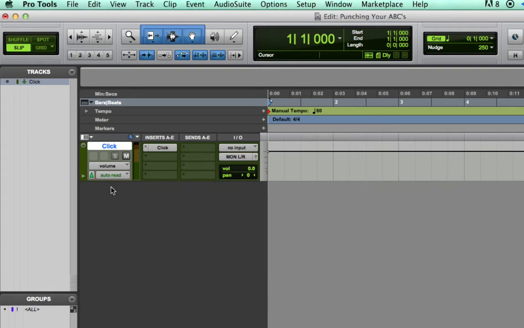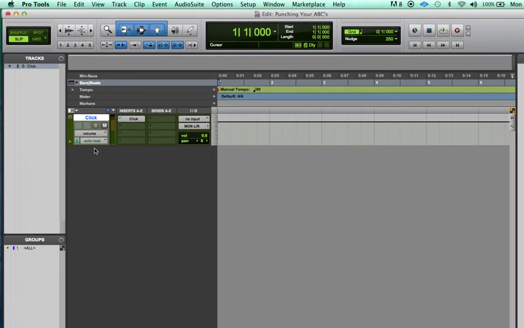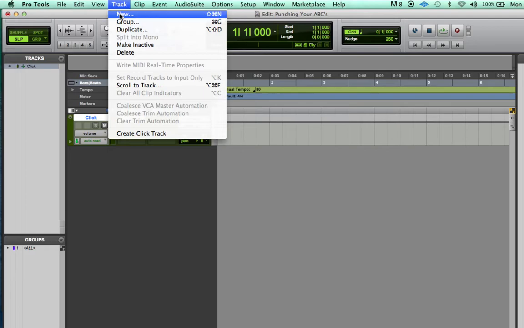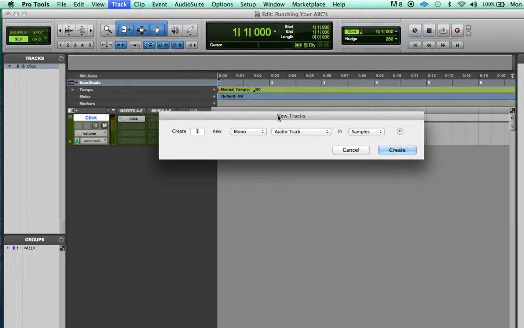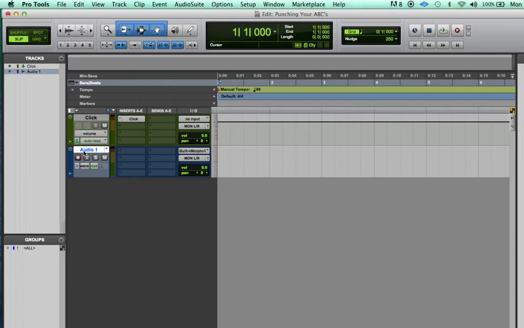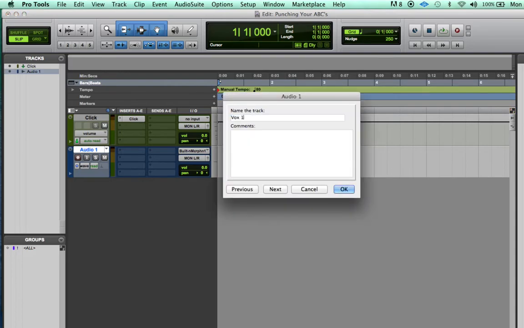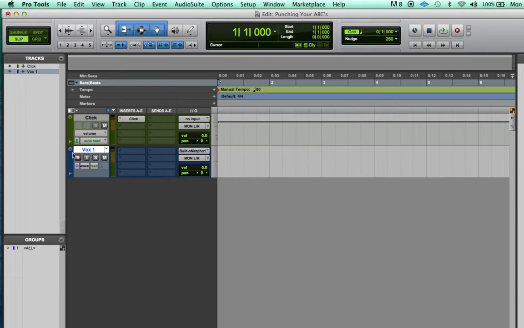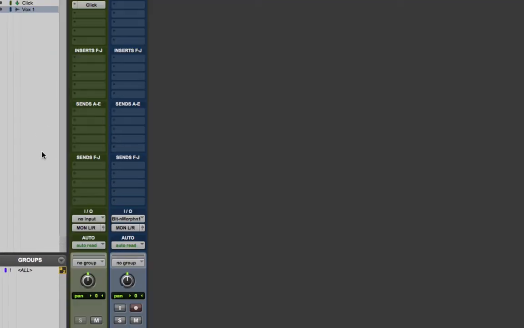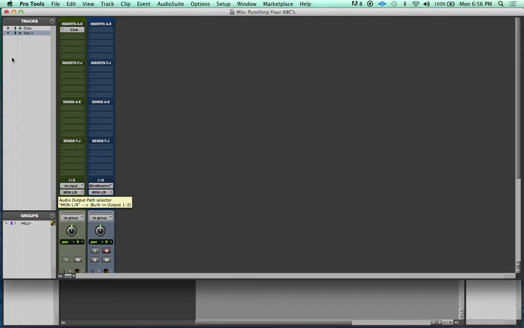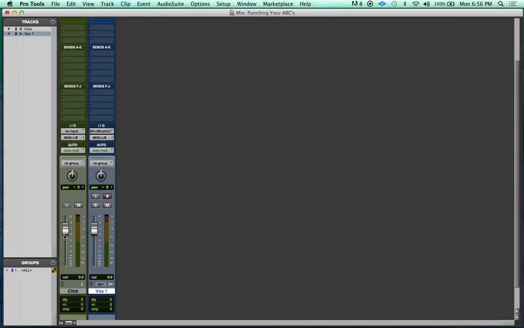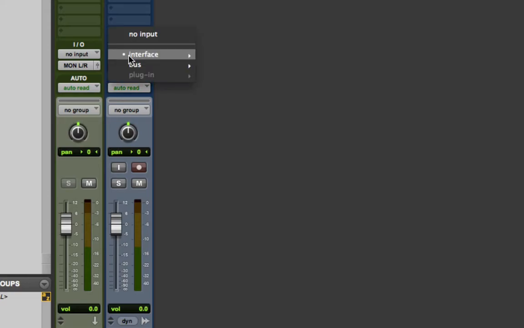So let's start with this process. By now that we have our click, what do we want to make next? An audio track. We're going to make a new audio track. We're going to call this Vocal 1, Vox 1. And I'm going to set the input, whether I do it in the mix window or the edit window here. I'm going to set the input of this to built-in input 1 and put it in record.